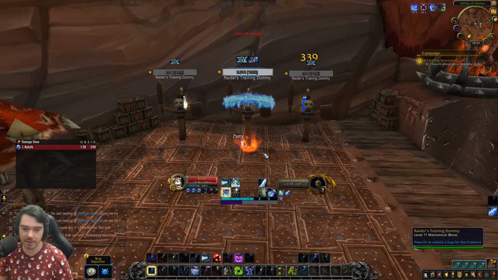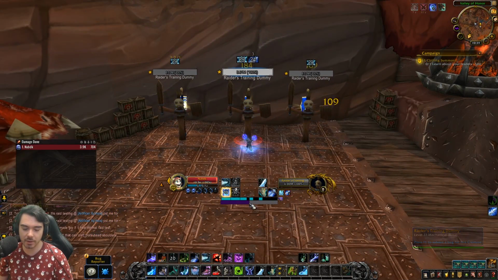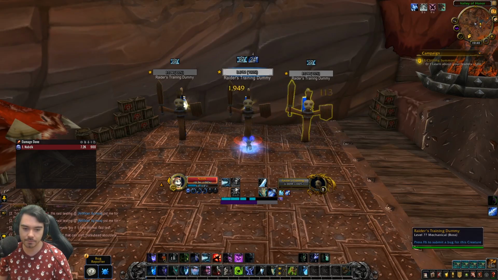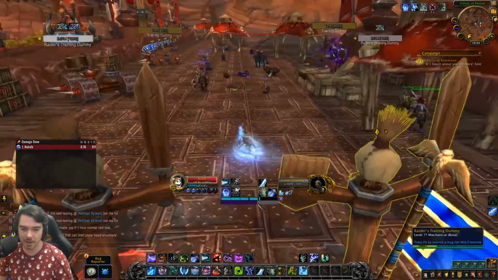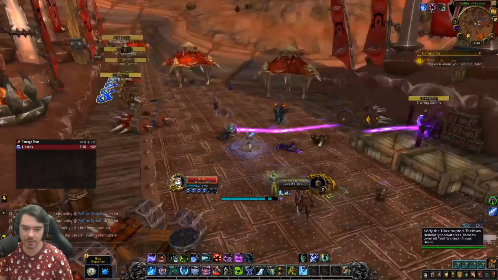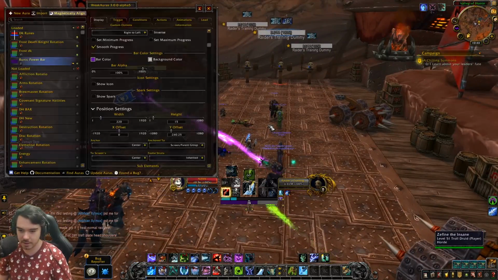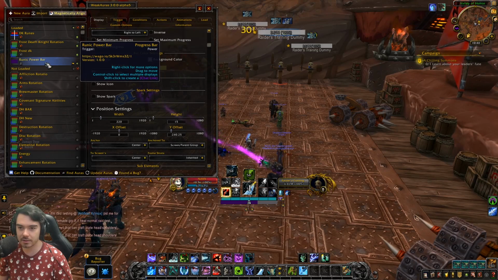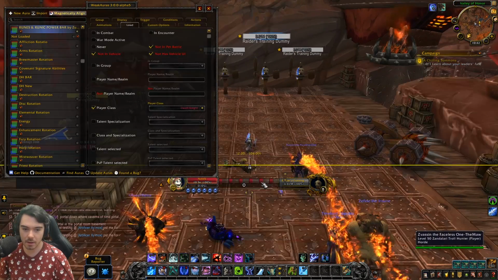Okay, I already don't like this runic power bar. I can tell I don't like this WeakAura. One thing I don't like about this, it doesn't have the number. I want to see the number. I want to know exactly how much runic power I have. I don't want to be guessing, so that's no good. We're going to delete that. Sucks. Don't like it.